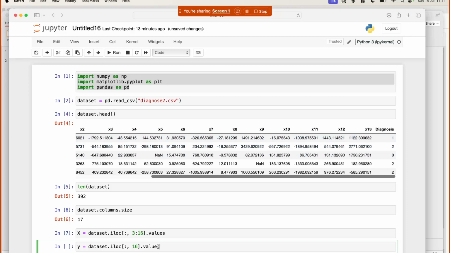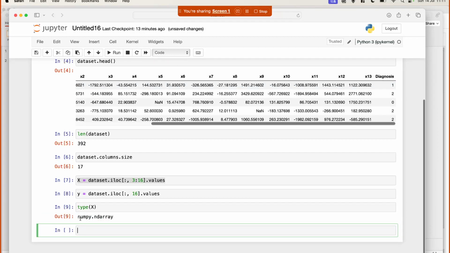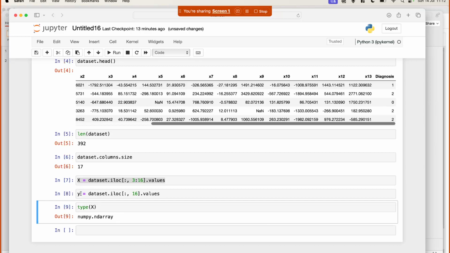So we know the target data and we know the feature dataset now, and we are taking the values of them. Since we are taking the values, we can check the type. We can type type(x), and that gives you the type of x. You see it's a numpy ndarray. That's what x and y are.